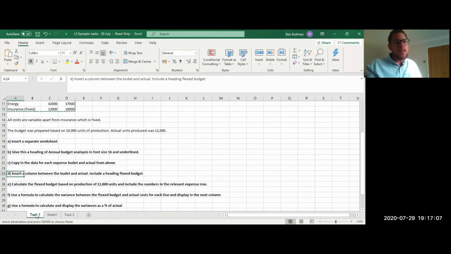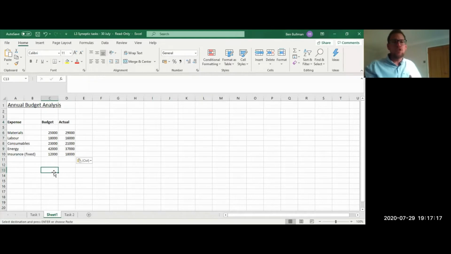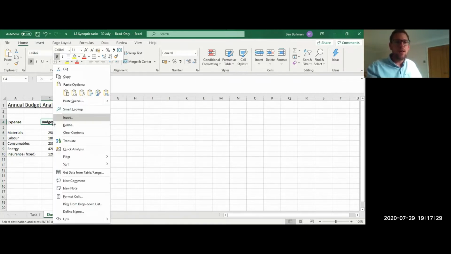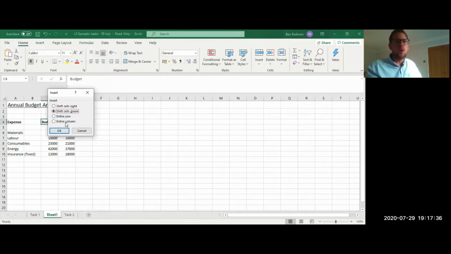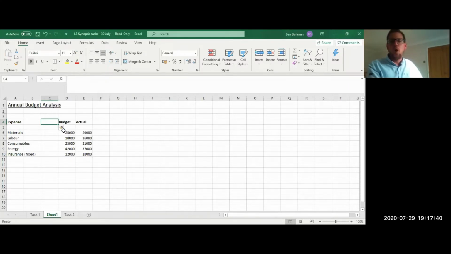Then we've got D. It says insert a column between the budget and the actual, include a heading flexed budget. So if we go back to the information we just copied across, I need to now insert a column. So I select in the column C here, and I've just clicked in that budget. If I right click, I can then choose insert in the drop down menu that appears. And so it's asking me what I want to insert. Well, I want to insert an entire column. If I hit OK, but what's it done?